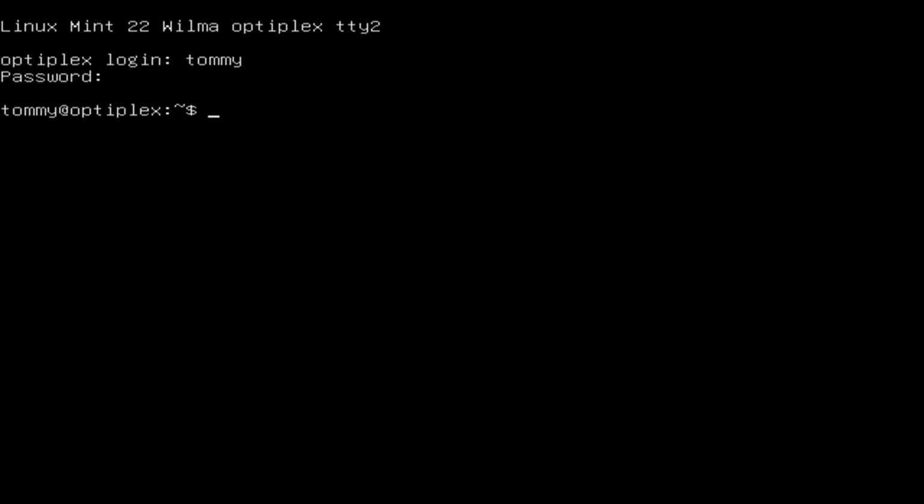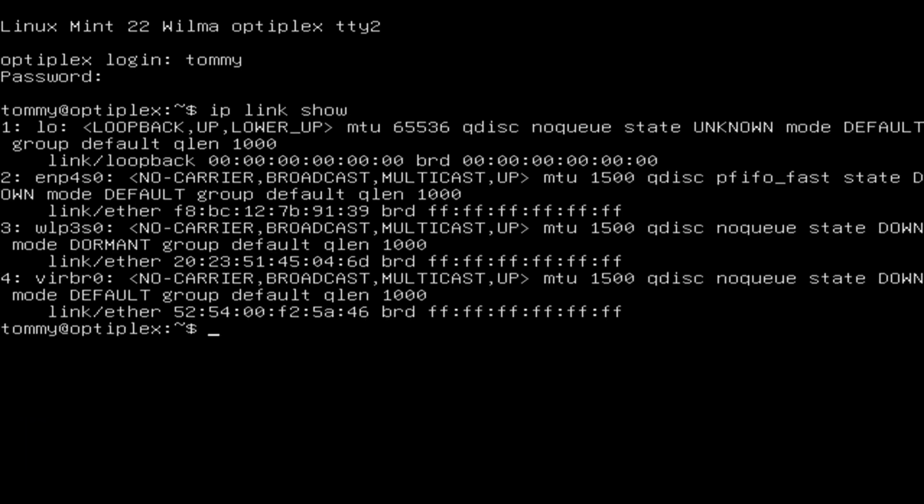Check if there is a wireless network card available. List the networking devices with the command ip link show. wlp3s0 is the wireless card on this system. Make a note of your wireless card, as you will need this during the later commands. Replace it in the commands where applicable.